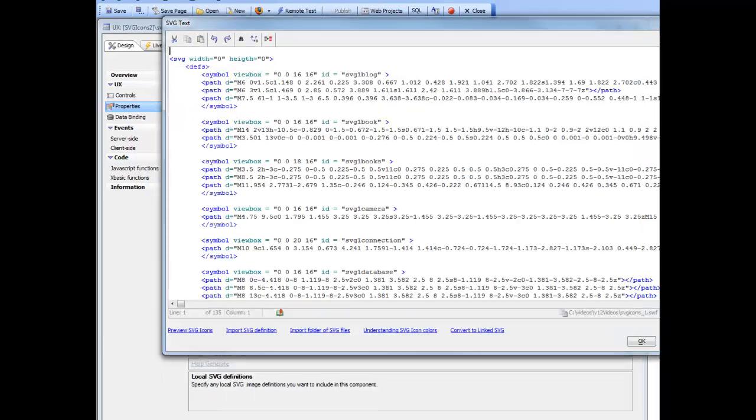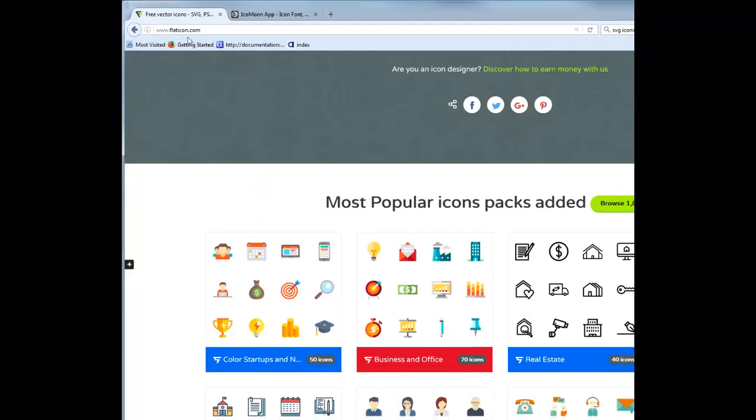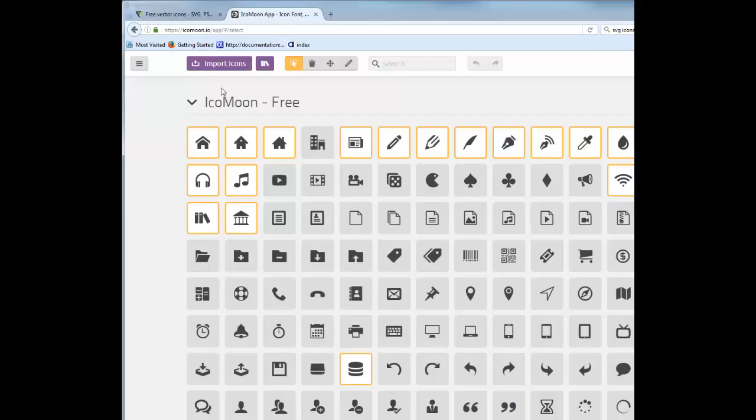So we're going to go now to a website called flaticon.com. There's also another website that I like a lot called icomoon.io, which also has a lot of SVG icons.